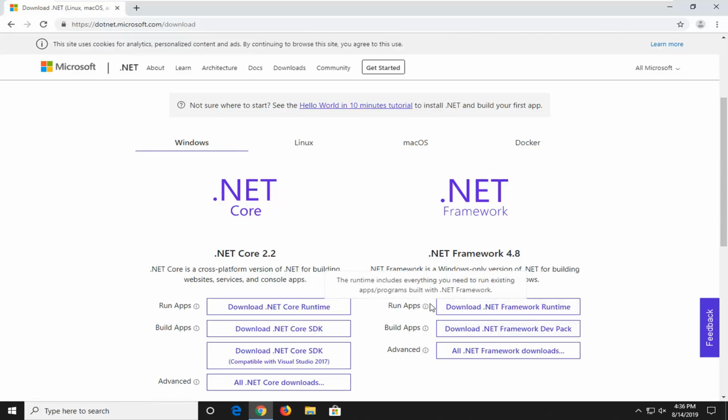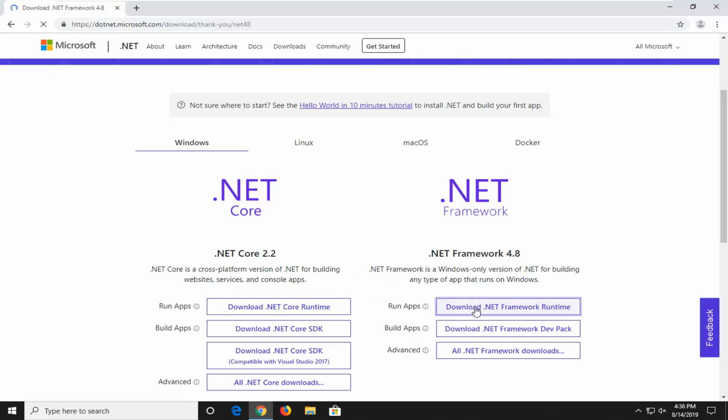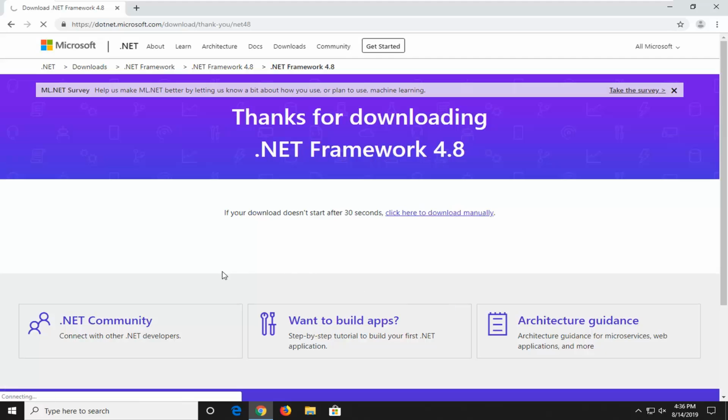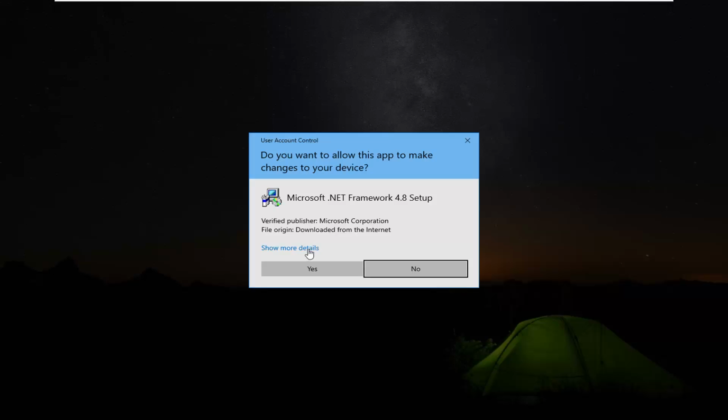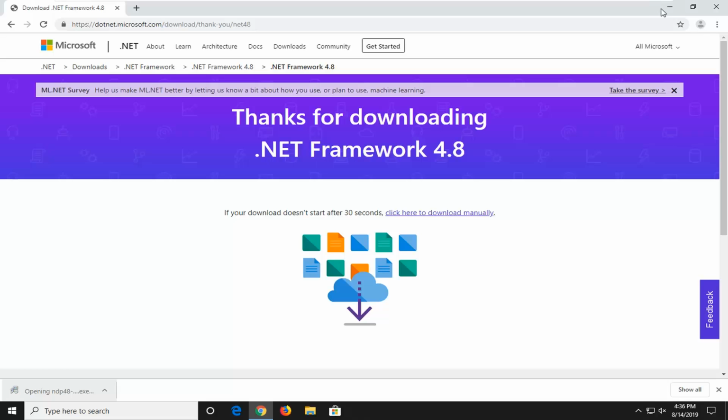We're going to select the first option for Run Apps, so download .NET Framework Runtime. Go ahead and select that. Give it a moment to begin the download process. Go ahead and just open that up one time to actually begin installing the file. Select yes.